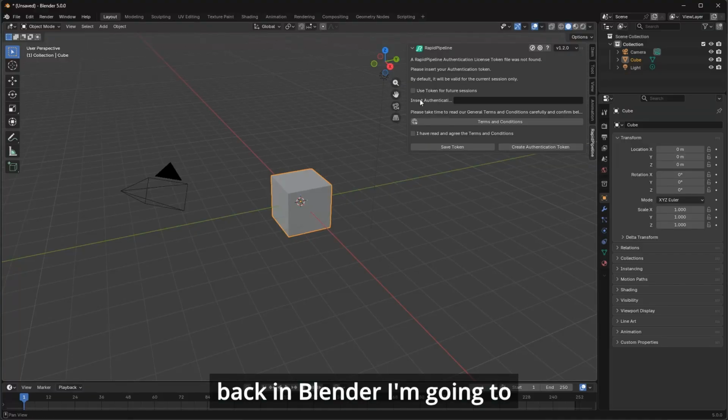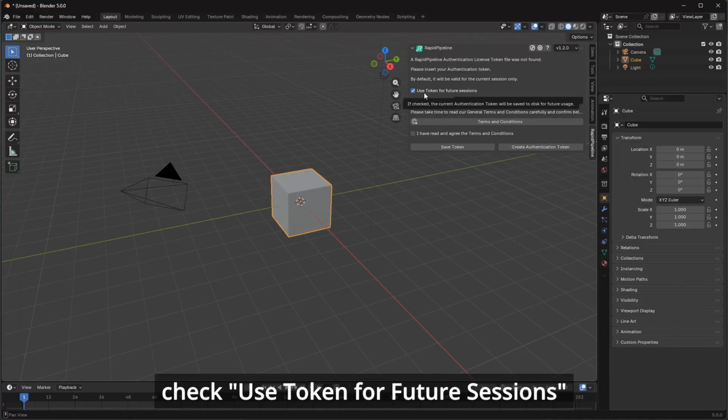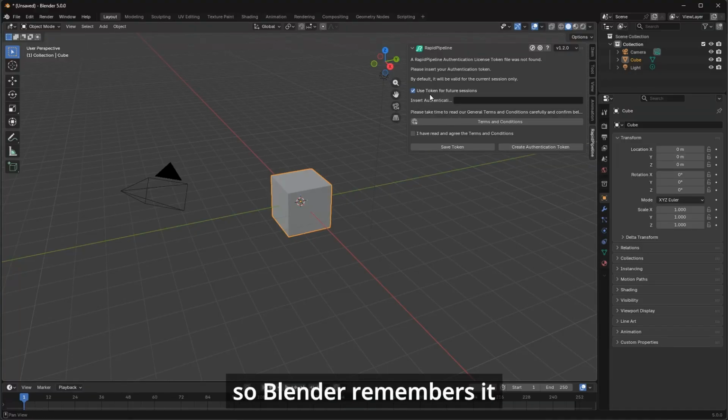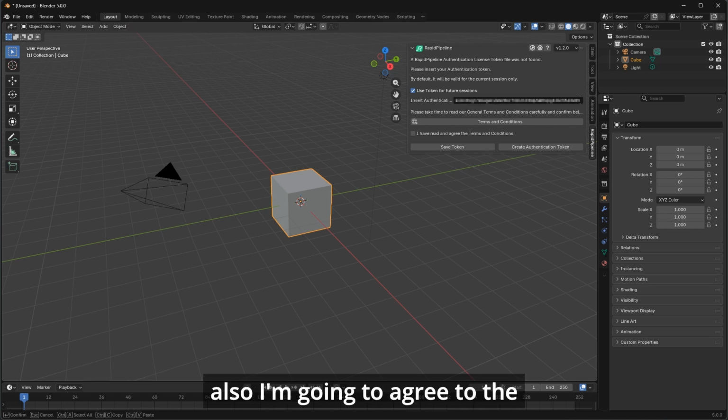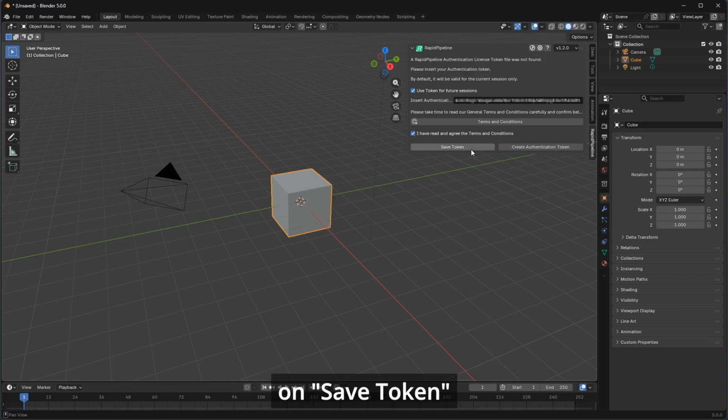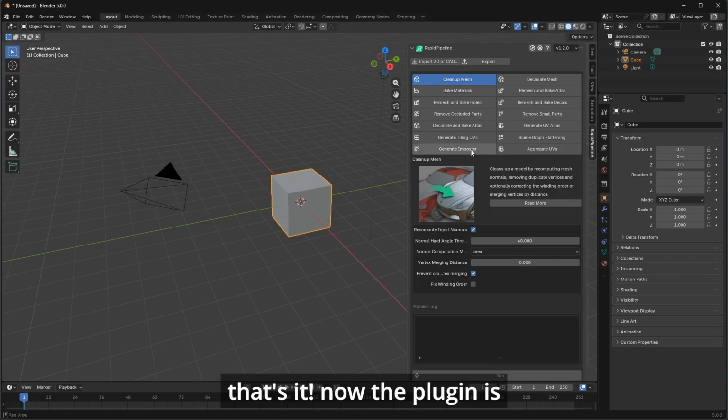Back in Blender, I'm going to check Use Token for future sessions, so Blender remembers it. Then I'm going to paste in my copied token. Also, I'm going to agree to the terms and conditions, then click on Save Token. That's it. Now the plugin is ready to use.